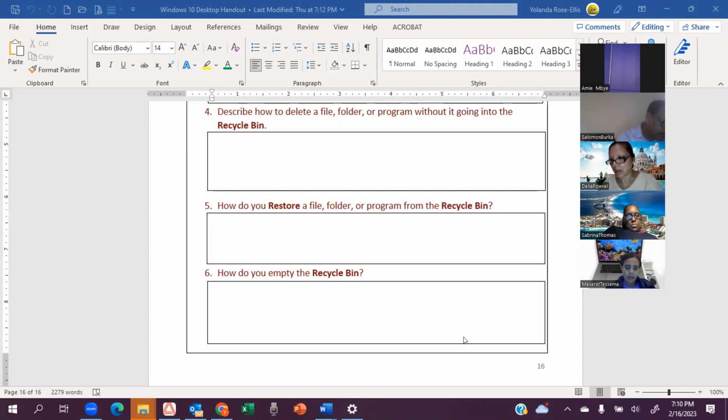Mesaret, you look like you want to help? You are muted. You know, an easy way to unmute is to just press the space bar on your keyboard. Oh, space bar. Okay. Thank you.